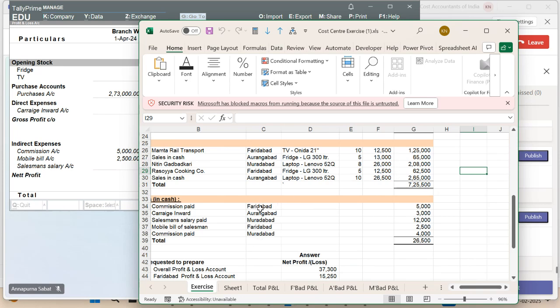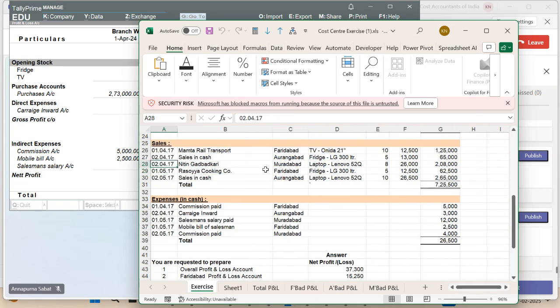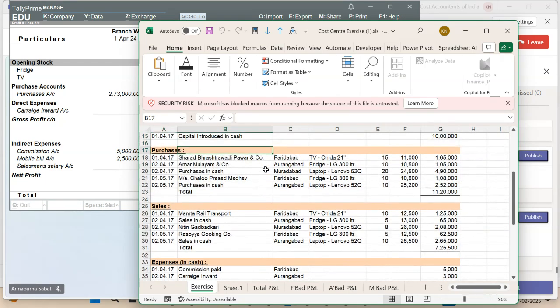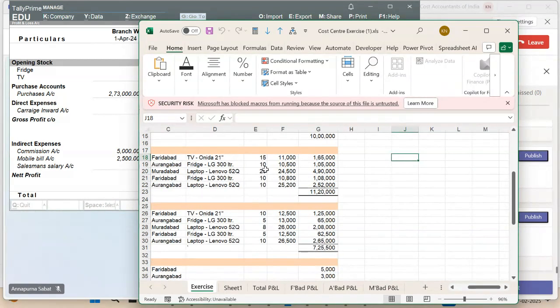And they sold, from here you can check, 15 TV. Out of 15 TV, they sold 10 TV. So the rest 5 is remaining. That means 5 on 11,000, 55,000. And fridge they purchased 10 on 10,800, and they sold 5. Then 5 is remaining, and the rate is 10,800. That means 54,000.